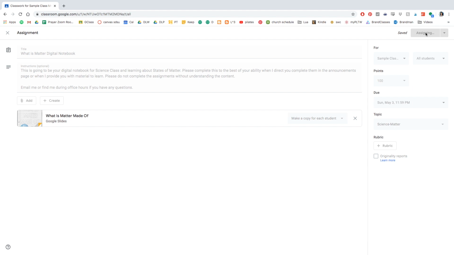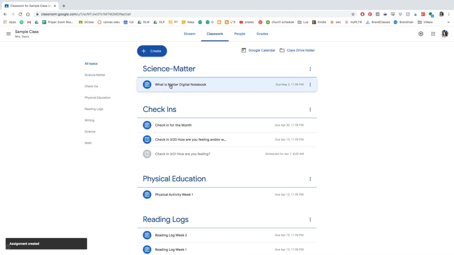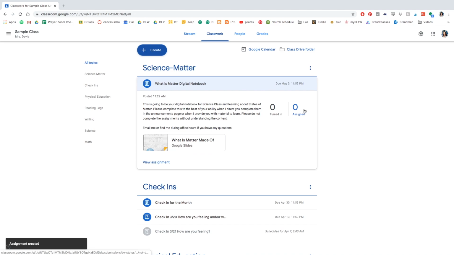Okay, so once you click that assign button, you are pretty much set. I hope you found this helpful, and good luck. Okay, so that's that. I hope I made it easy for you to be able to follow.